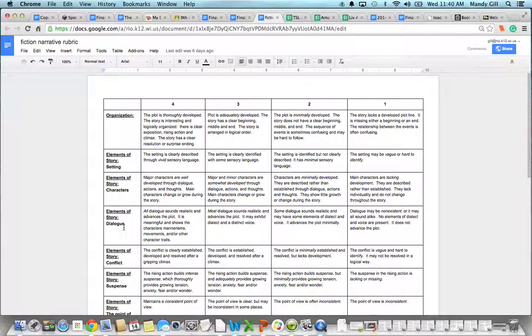These are the things you'll be graded on, and you'll want to try to stay in the 4 category. So the first thing is organization. The plot is thoroughly developed. The story is interesting. It's logically organized. There is a clear exposition, rising action, climax, and of course resolution or surprise ending. The setting is clearly described and you've used sensory language. The characters are well developed through dialogue, actions, and thoughts.